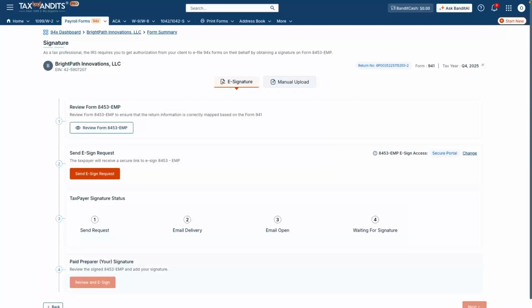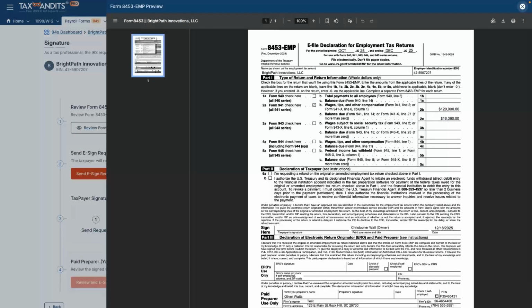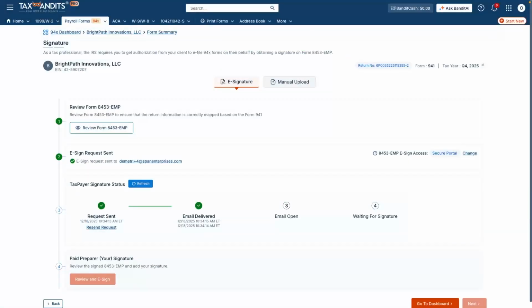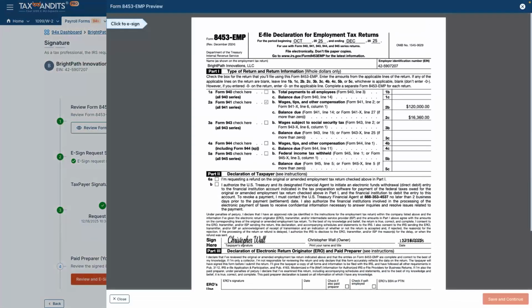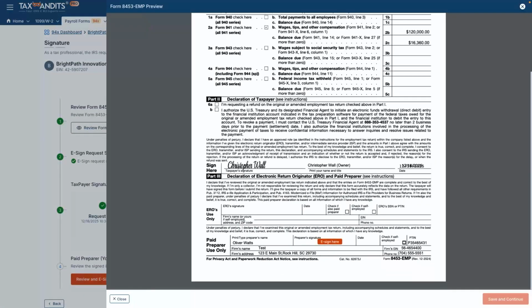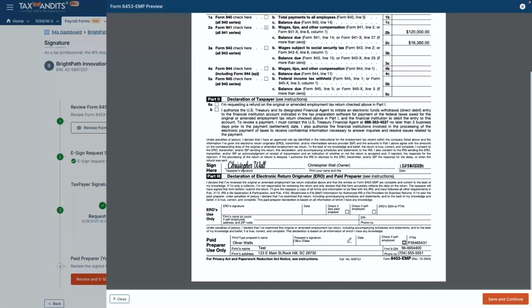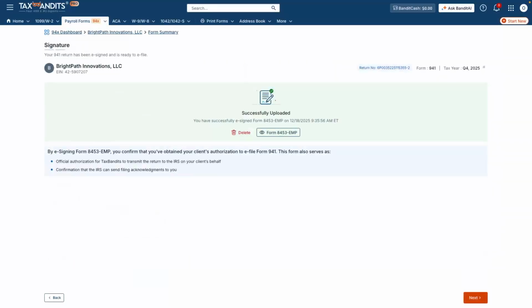The signature page verifies the accuracy of the return and must be completed by an authorized signer or preparer. To obtain the tax preparer's signature, review the 8453 EMP form, click Send e-sign request, and provide the taxpayer's email. The taxpayer will verify their TIN, review the form, and electronically sign it. Once the taxpayer's signature is received, review and e-sign the 8453 EMP yourself. Select Click to e-sign to initiate the electronic signature process. Then review, adopt, and sign Form 8453 EMP as required for electronic filing authorization.